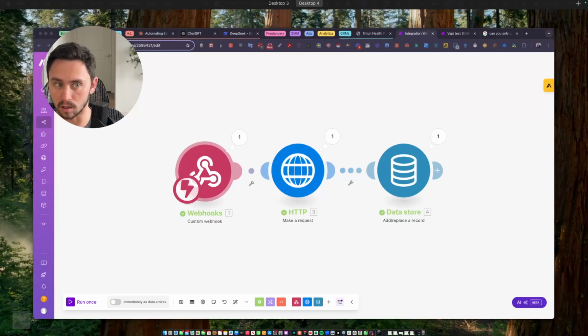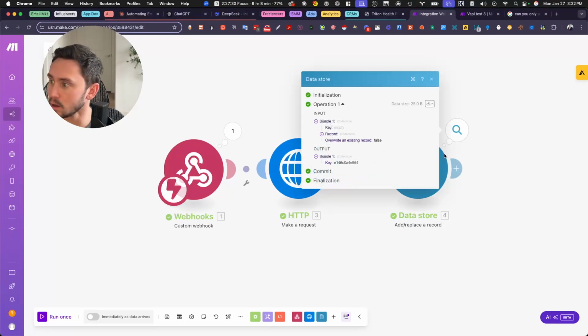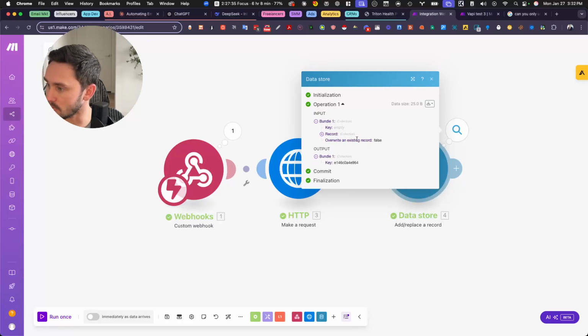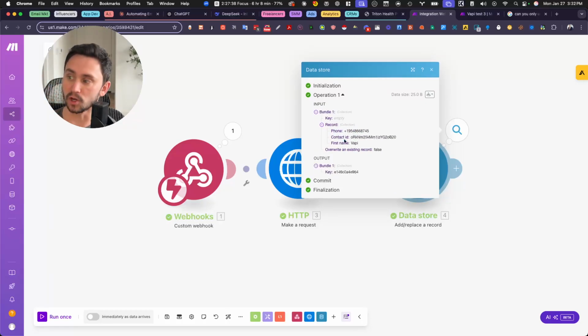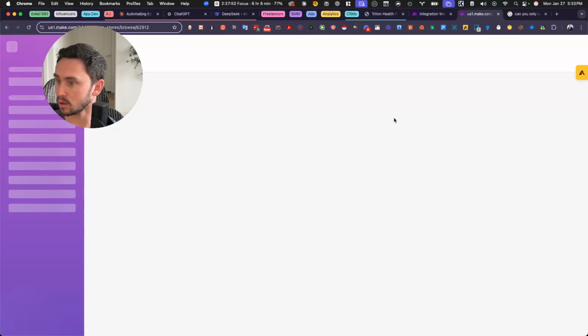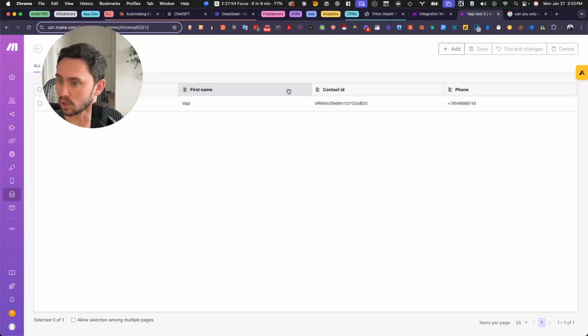All right. So we got all that data. Let's see. Record. All right. First name, Vappy. Yeah, so the name of the contact in Go High Level is Vappy Test, so that's good. Got the contact ID and the phone number, so everything should be stored properly. So we go in here, we refresh that, make sure. All right, so all the data is stored, so we're good there.